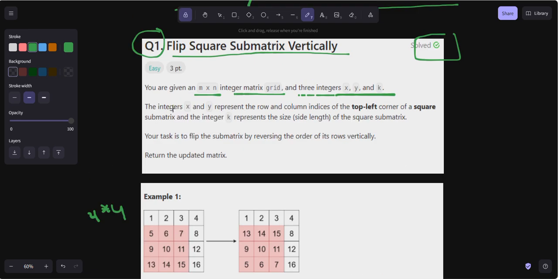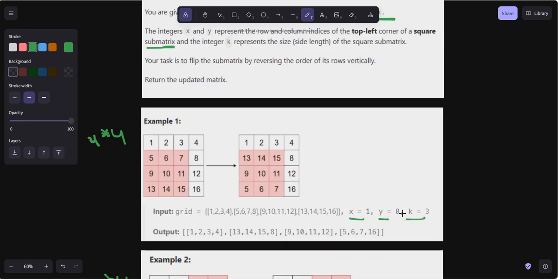All right, the integers x and y represent the row and column indices of the top left corner of a square submatrix. So here x is 1 and y is 0. If I just give the indexing to this, 0 1 2 3, and here 0 1 2 and 3. So x is 1 and y is 0 simply means that this is my starting point.